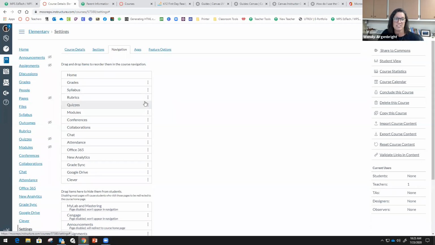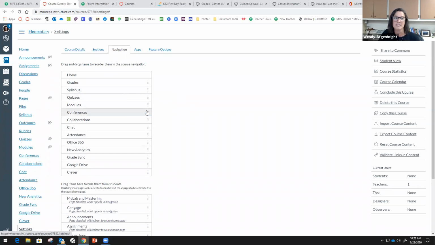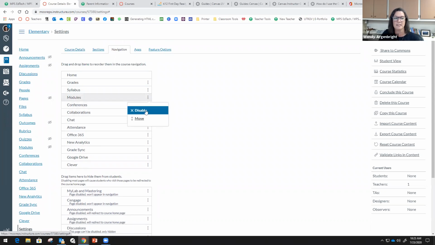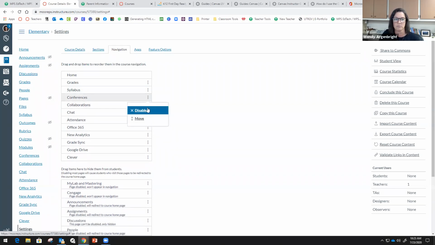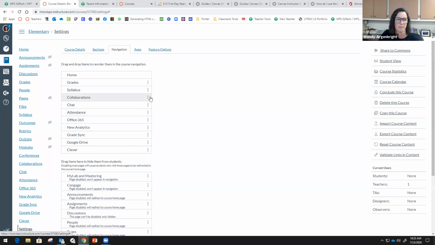Outcomes are the standards. You can get rid of that. Students don't need to see the rubrics. They don't need access to all of your quizzes. So you're really going to simplify this for the students. Okay, conferences is like parent-teacher conferences, but we use the PTC, parent-teacher conferences, something like that. Calibrations is going to be a secondary.